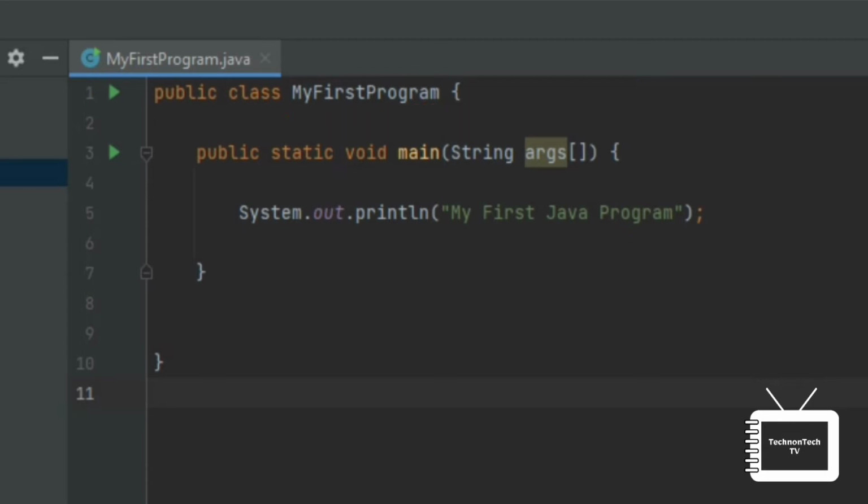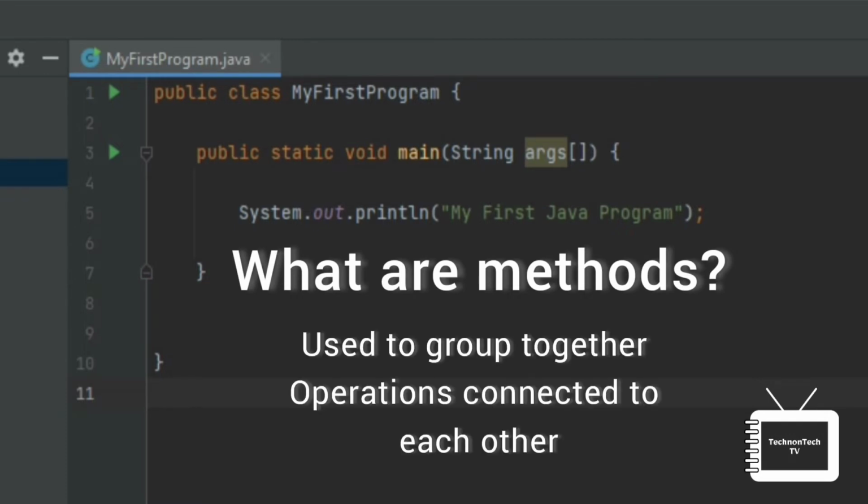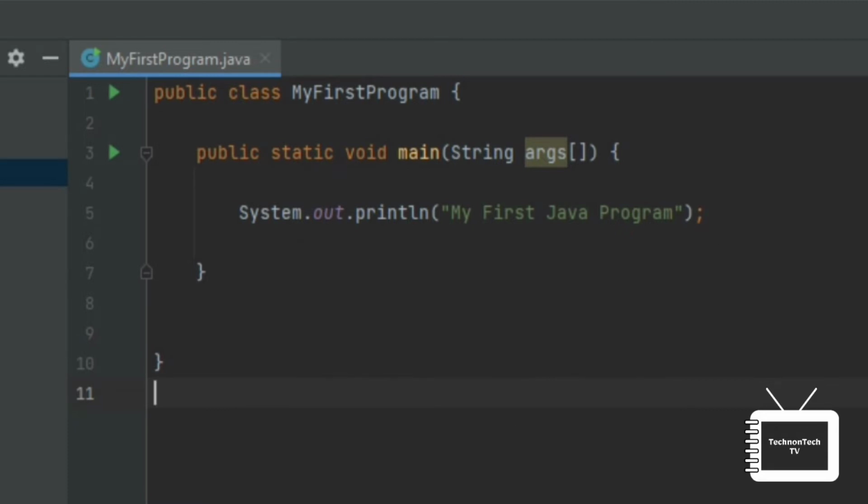Now let's move on to the main method. So what are methods? Methods are used to group together operations connected to each other. A method also has a name, and by using the name you can run the operation in the method from several different places. So it is a very good tool to make your code reusable. Also they make your code more readable because the operations connected to each other are grouped into one single unit. In other programming languages, methods may be called procedures and functions.